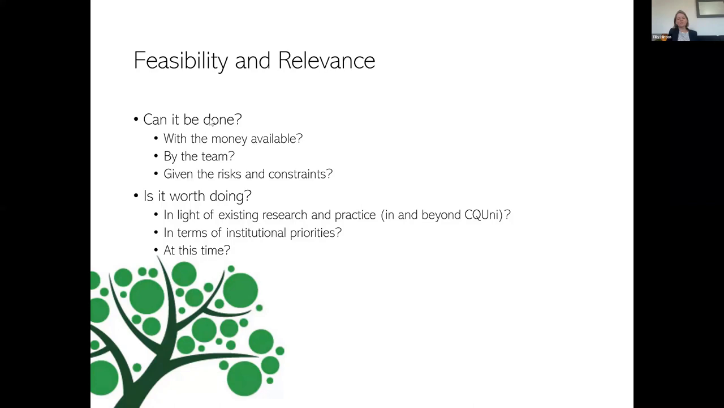Something might be possible, but not especially worthwhile. So is it worth doing in light of what's been done already, both at CQU and beyond, in terms of research and practice? A pretty regular criticism that comes back from panels at CQUni, but more broadly as well, is this research is nothing new, it's been done before. Or maybe the particular take on it hasn't been done before, but there's a whole body of work that just hasn't been referenced in the application or in the EOI.